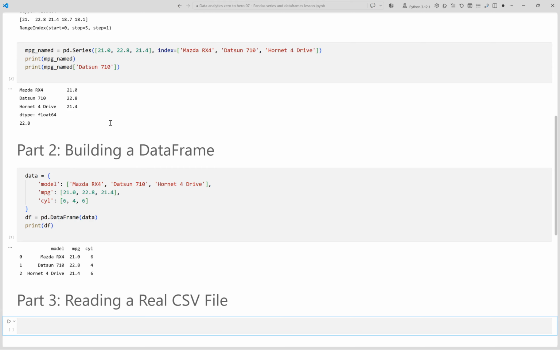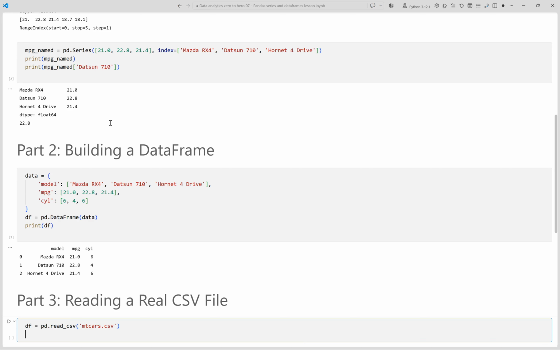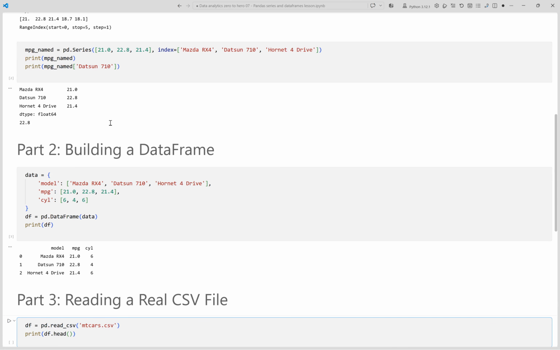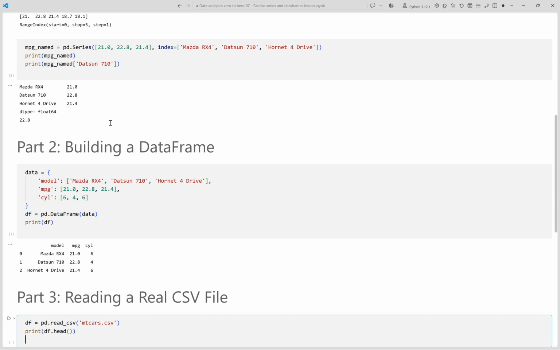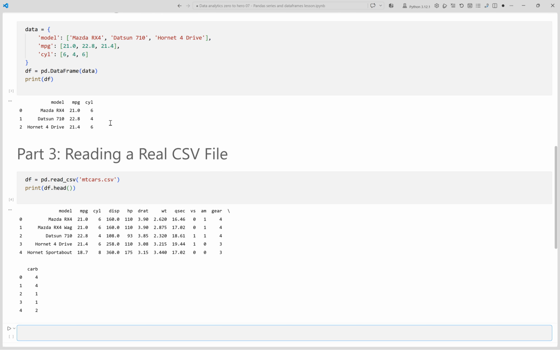One line reads the real mtcars.csv file straight into a DataFrame. head shows just the first 5 rows by default, a quick sanity check without flooding the screen. Running the cell now. Here, we've loaded the mtcars.csv file into a DataFrame and displayed the first 5 rows to get a glimpse of the data structure.